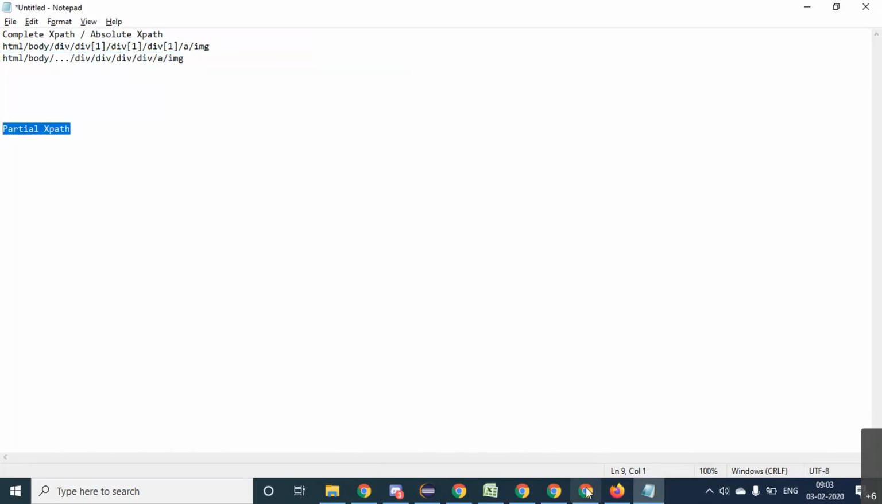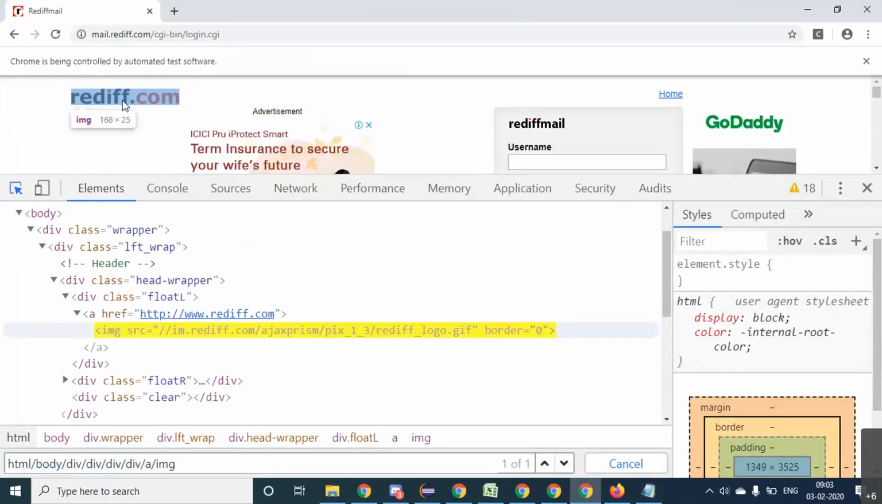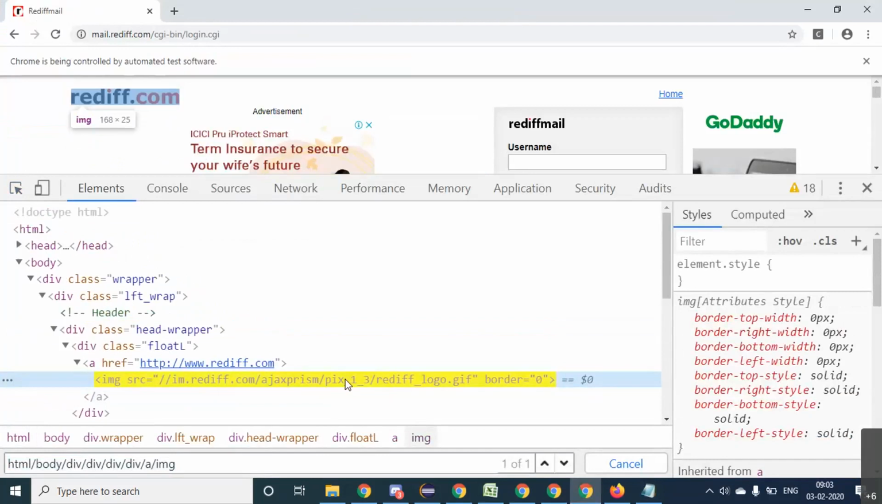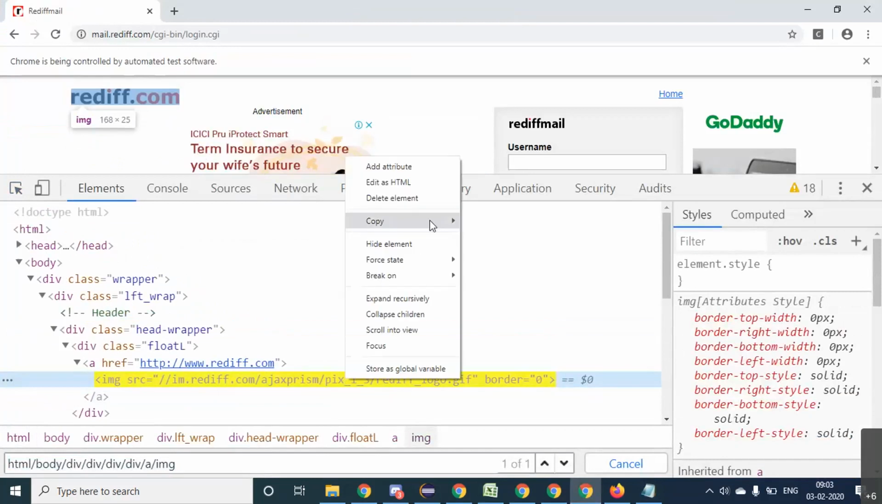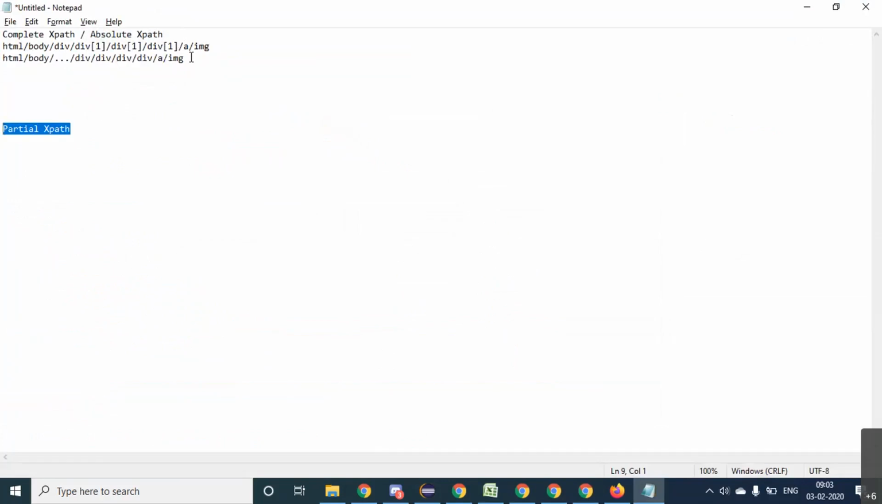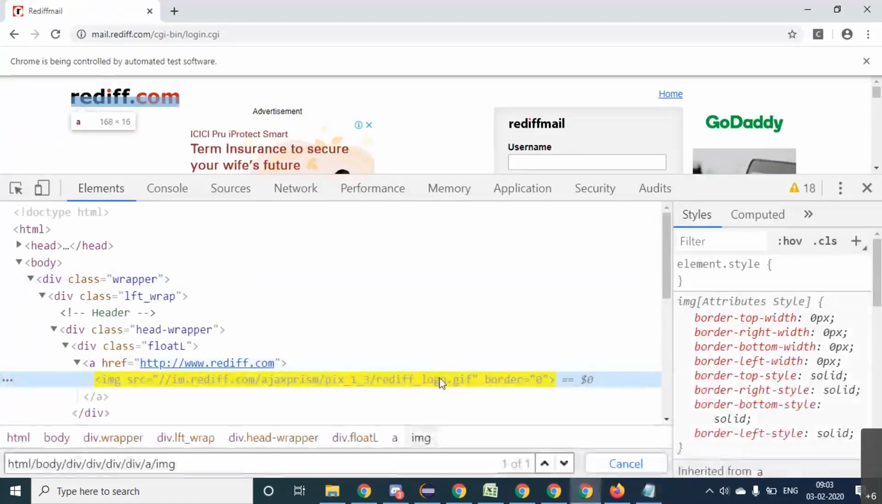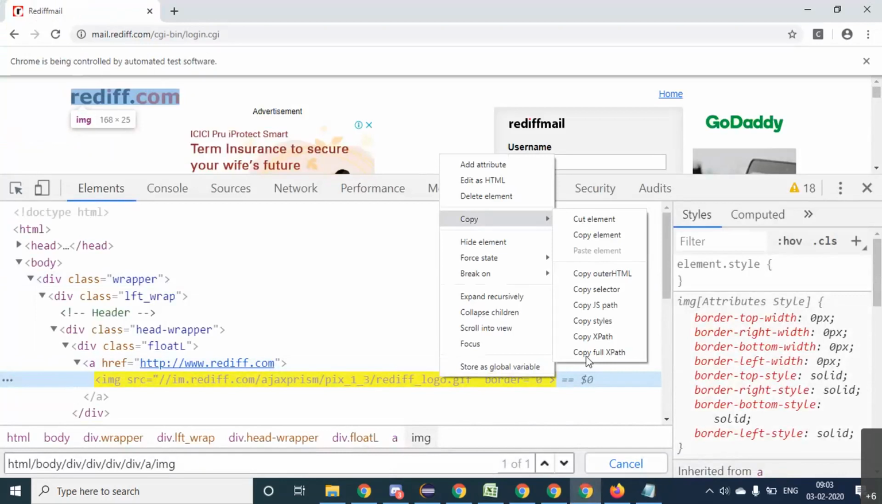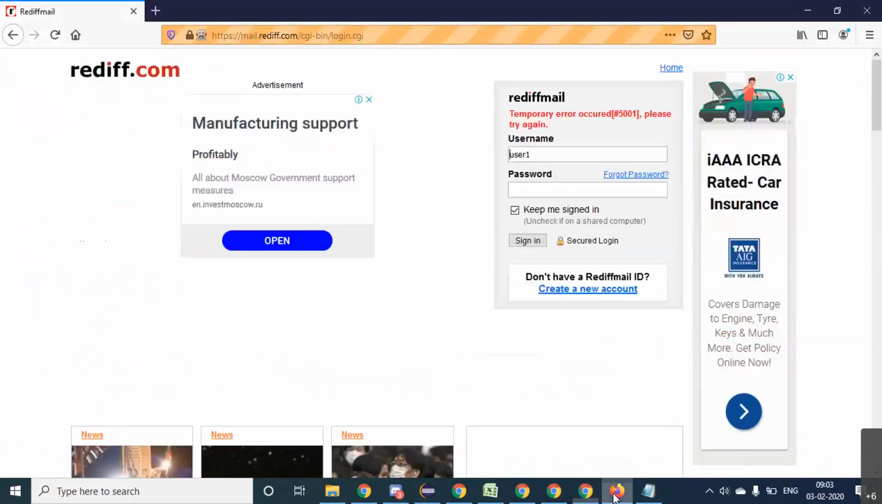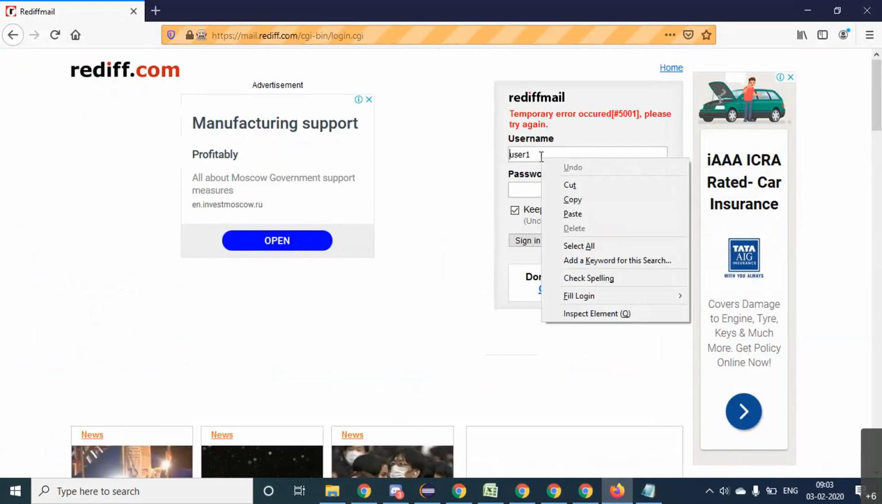And if I inspect an element, the element is highlighted. You can right click on the element, and you'll get the option of copy, and copy full XPath. When you copy the full XPath, you get the complete XPath of the element. Just remove the slash from the beginning. There is no need to calculate it manually. You can inspect the element and copy the full XPath.